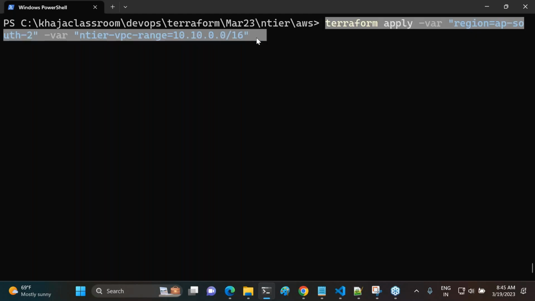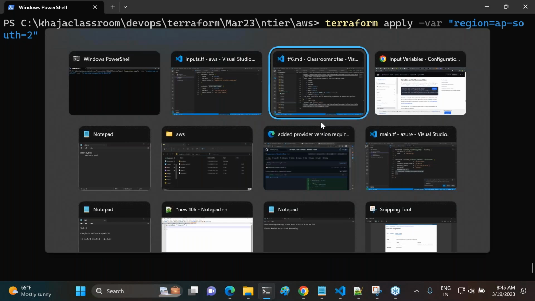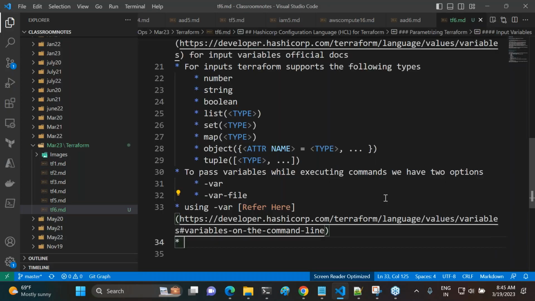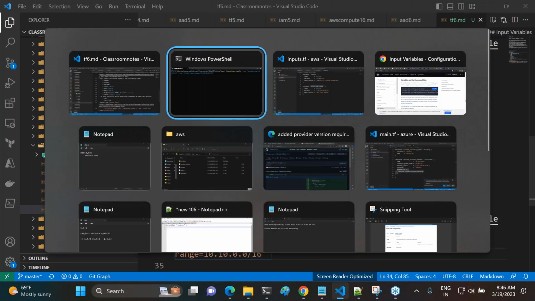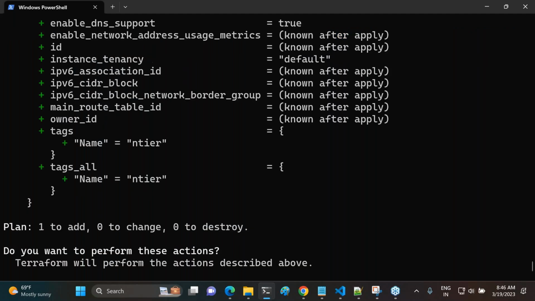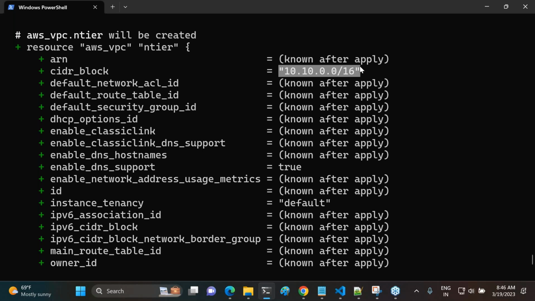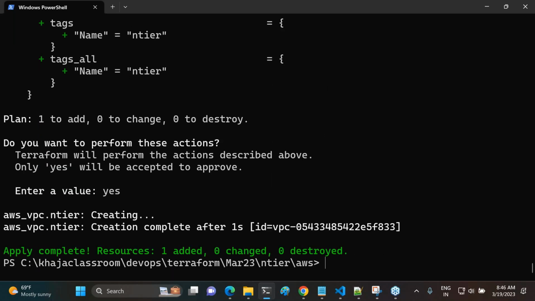Okay. So I'm just giving this example so that you can make out what I'm trying to speak about. Now let me try to use this. Let us see what is the CIDR range that will be shown. Are you saying CIDR range is 10.10.0.0/16? Okay. Now let me say yes. Let us see whether it gets created in Hyderabad or not.